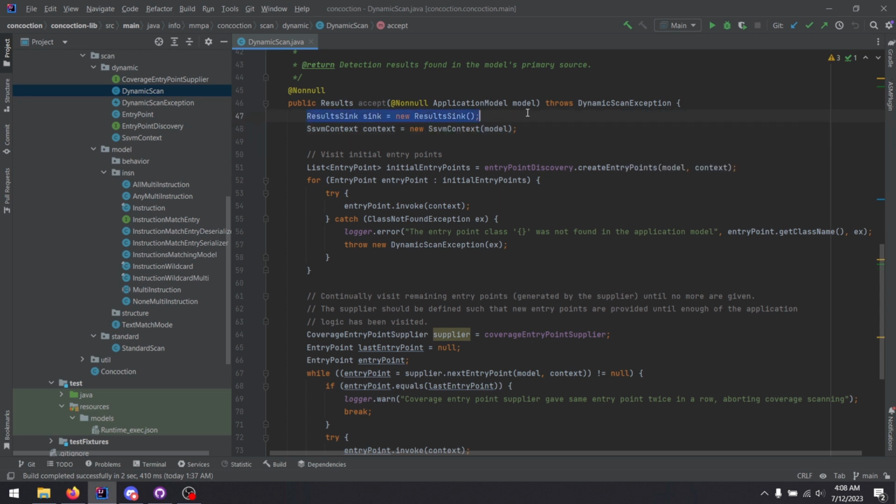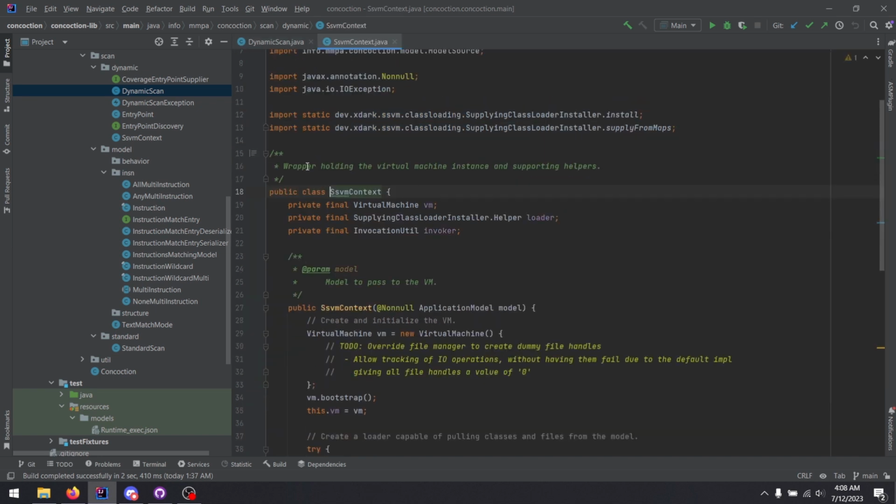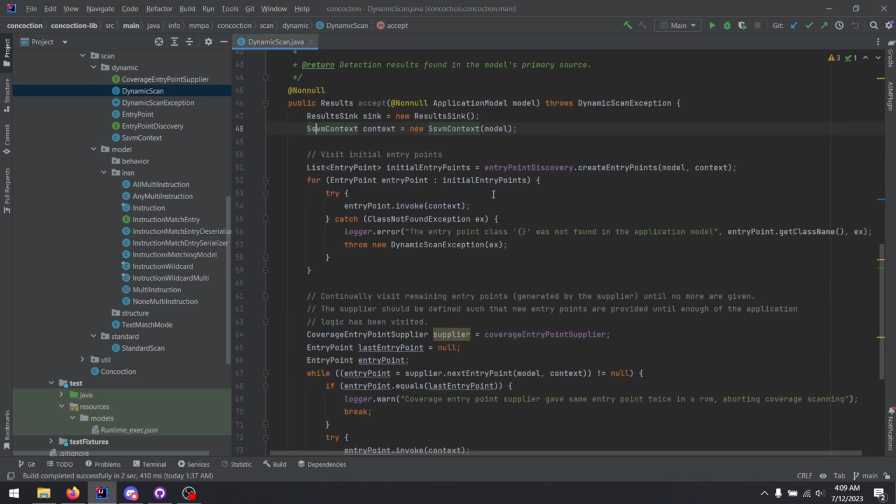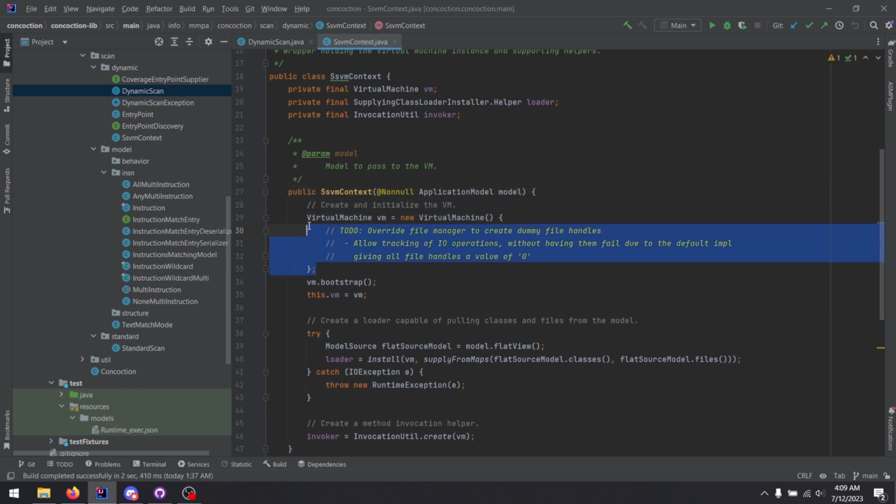We create a results object that you'll feed into. Then we create the SSVM context. This is just a wrapper for SSVM stuff. You don't really need to think about what's in here, except for this comment, this is a massive to-do item.